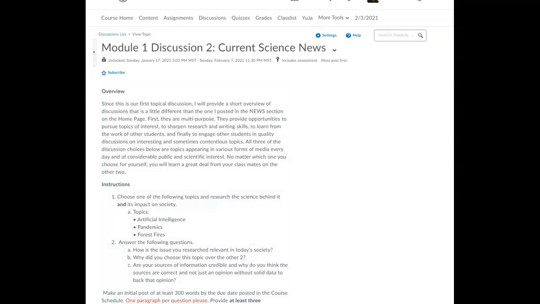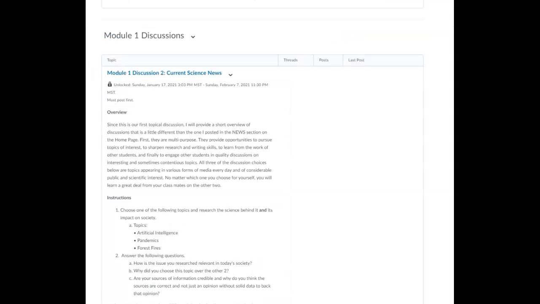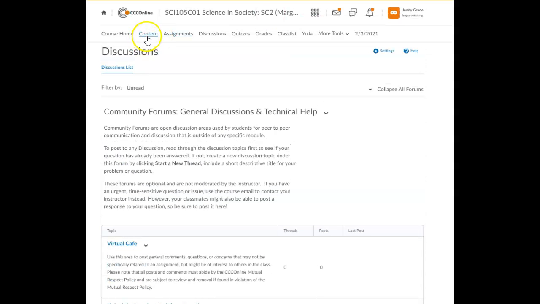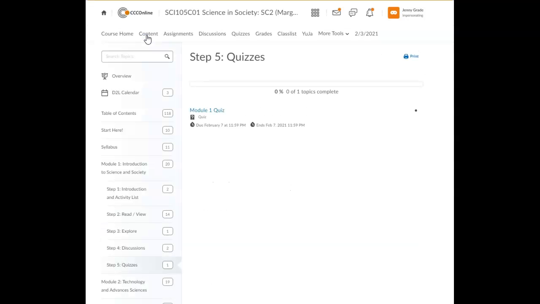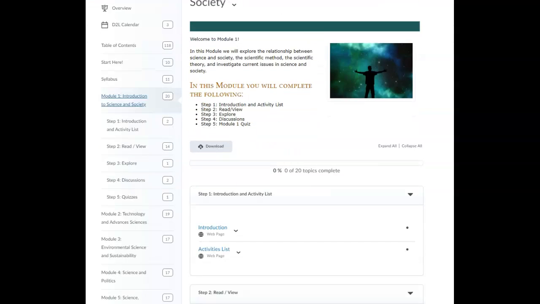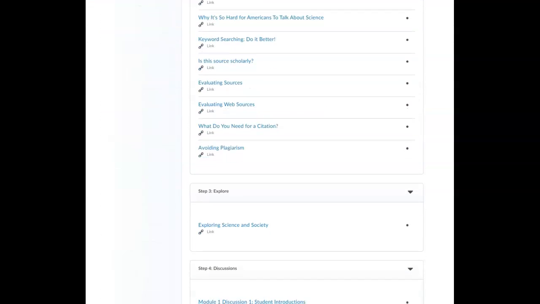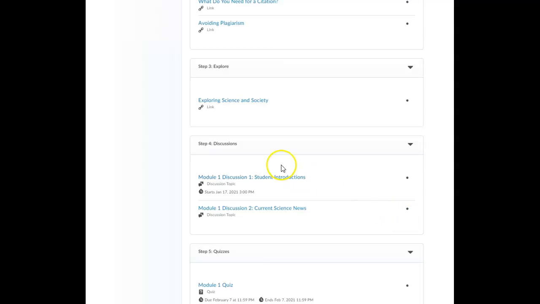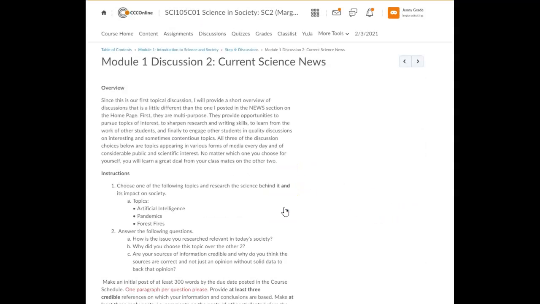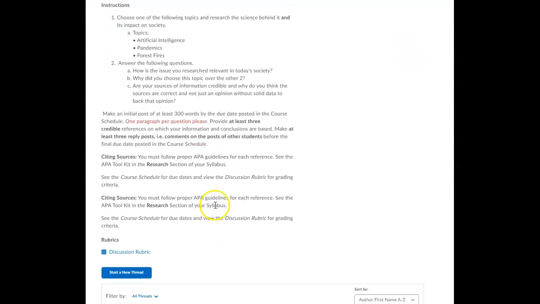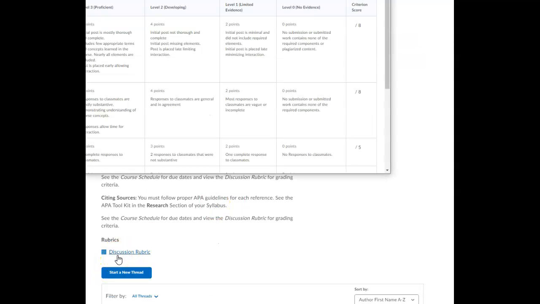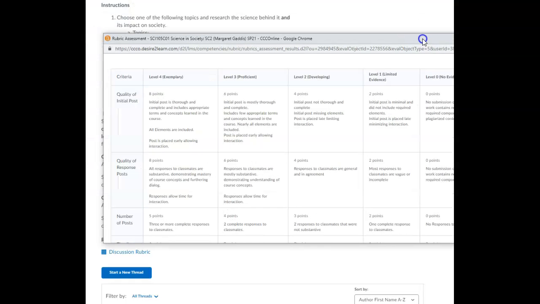When you are in discussion, there are some simple guidelines to follow. Now let's take a look in content here. If you click in content, this is how you should always interact with this class. Sure, there's quick links up here, but that does not give you all of the information. So go into the module and you'll see that our activities list, our reading, all of our assignments are listed here. When you go through the discussion via the content, you will encounter the rubric here at the bottom of the prompt. Let's go over this.